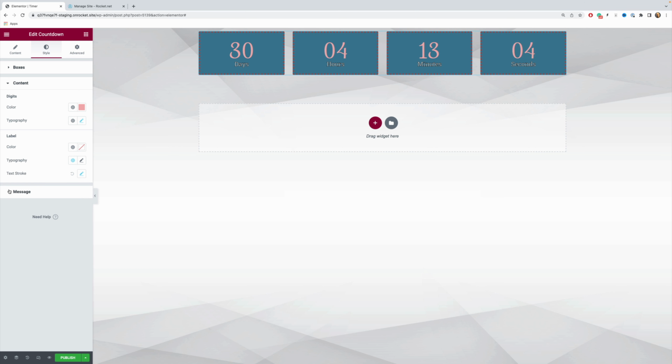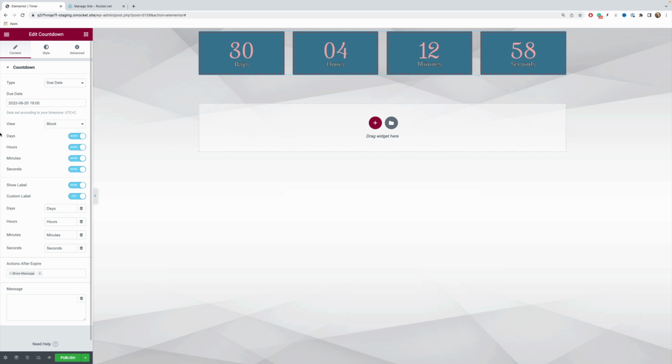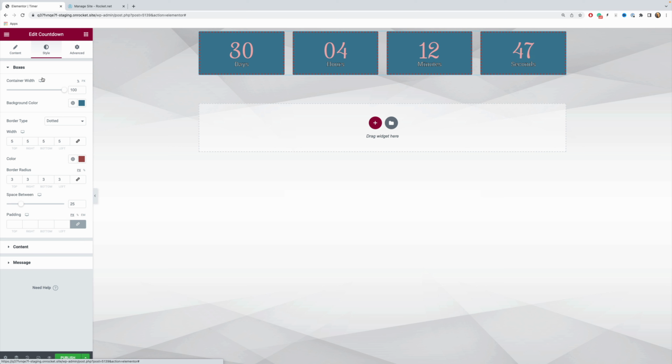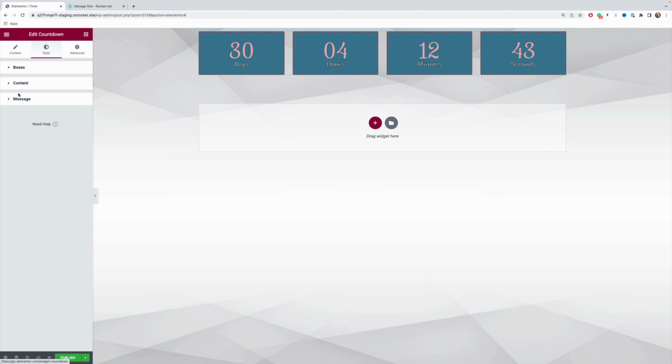Finally, you have the message. Now this is very important to understand. Let me go back to the content tab. So here under actions after expire, if you have chosen the show message action and you have defined the message, and let me just close the boxes section here, only then the message section is available.